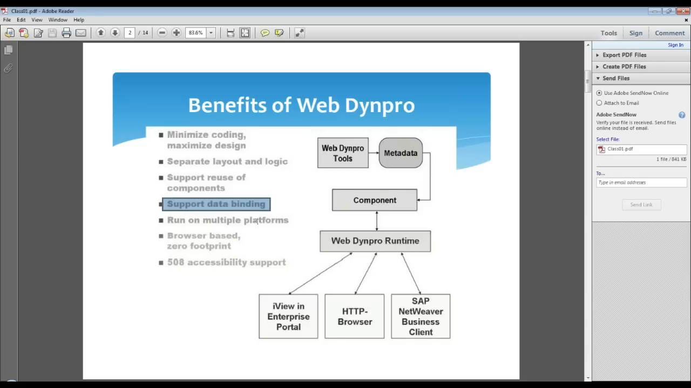It runs on multiple platforms, browser-based zero footprint, which means irrespective of any browser you run, your application will look the same. So you will not see any major difference in the application based on browser. And it provides accessibility support, which is basically a product standard of SAP software, wherein even blind people and physically disabled people can also make use of your software. So it provides all the accessibility support guidelines.